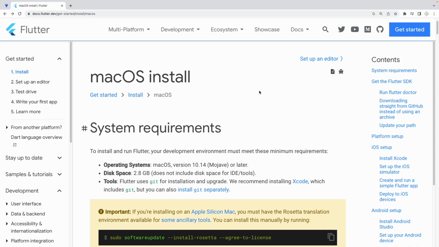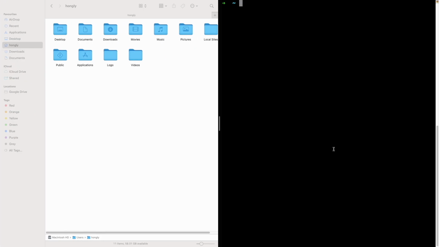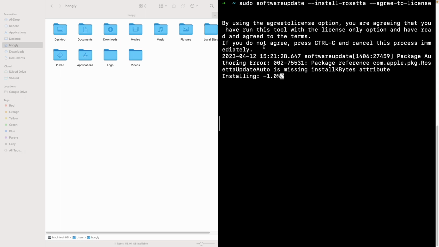In this video, you will learn how to install Flutter on Mac OS. If you are installing on an Apple silicon, then you will also need to run this command as well. This command will install Rosetta 2 onto your machine. Just copy the command here, open your terminal, paste the command here and press return or enter. And now you can see it's successfully installed.